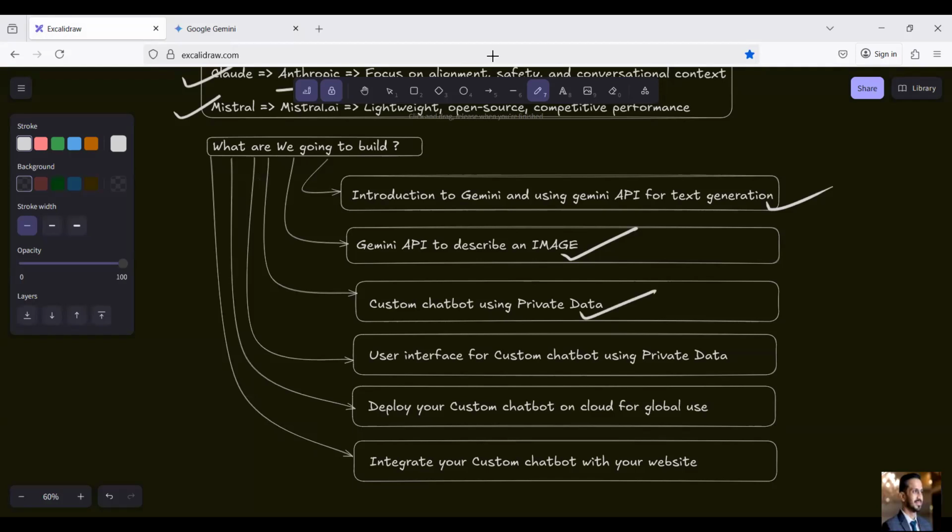Then we'll create a custom chatbot using our private data, our own data, which Gemini does not already know. You have a pre-trained model, which is Gemini. Now we are fine-tuning that model once again using our own private data, so that it gets trained on my data and can make a response using my own data. Then we'll create a user interface for the same, where the user can interact.